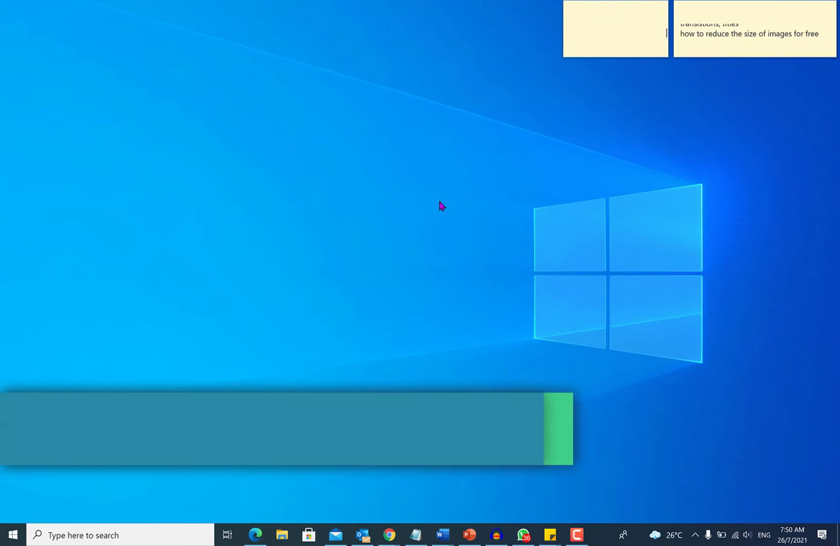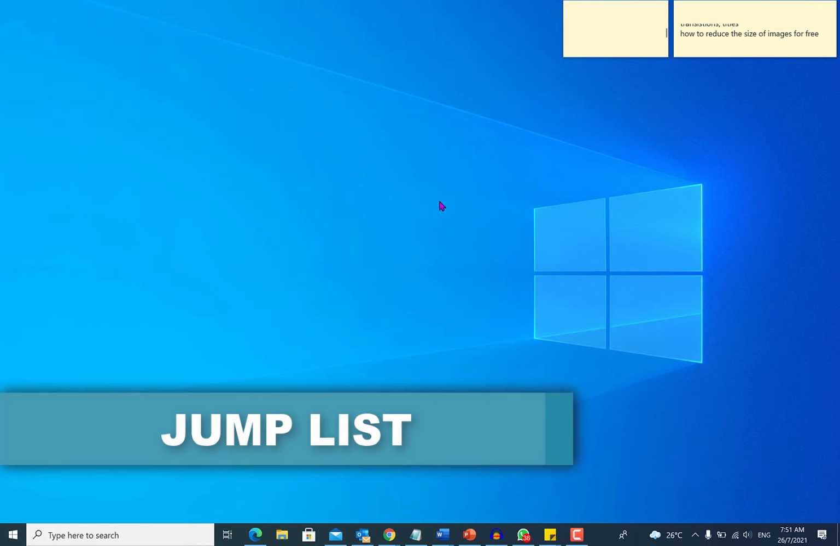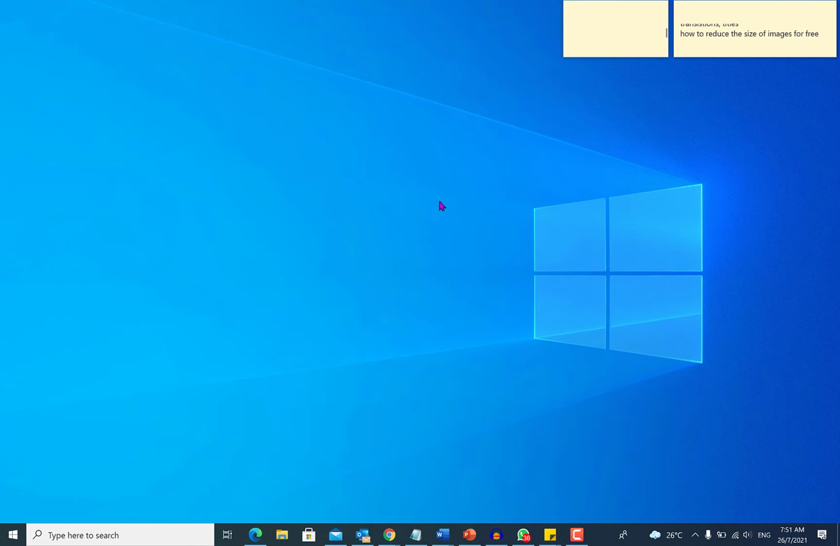Tip number 5 is the jump list. If you have not been using the jump list in Windows 10, it's better you start using it, because it's a quick and easy way to access your files or your computer history or your most recently used applications within your computer.